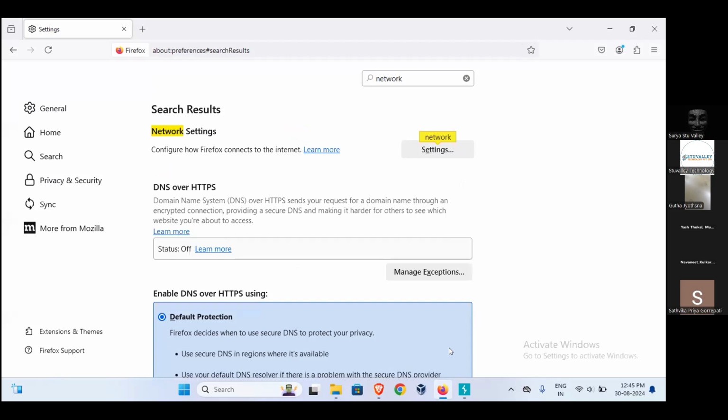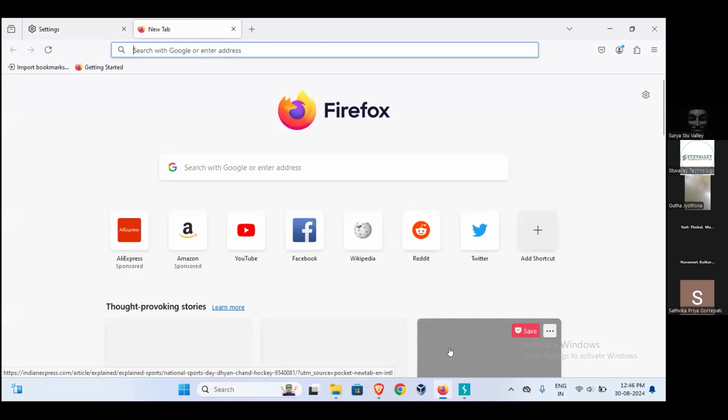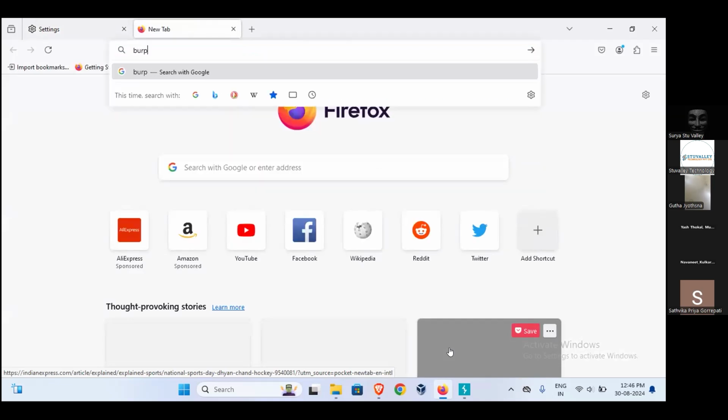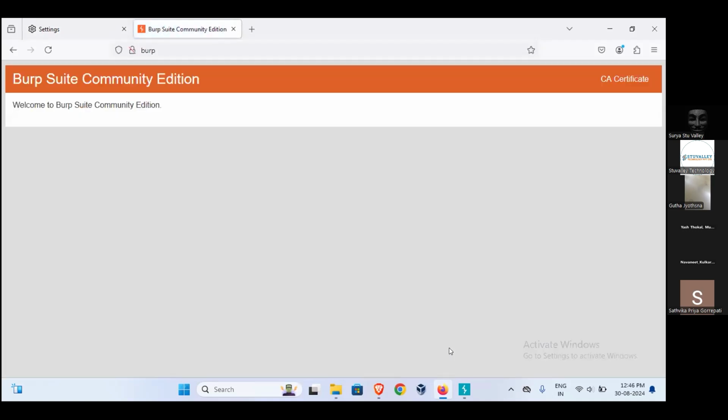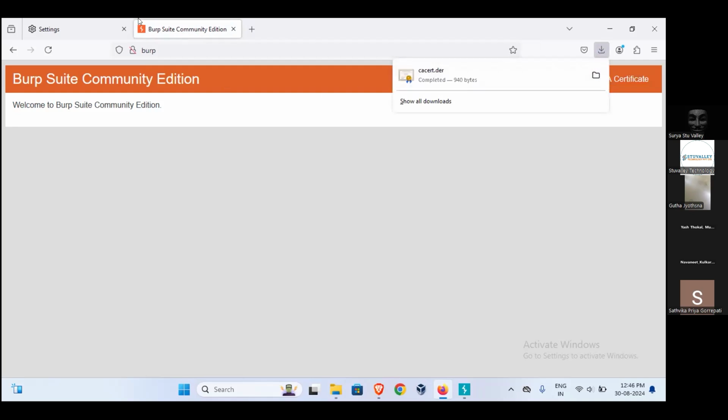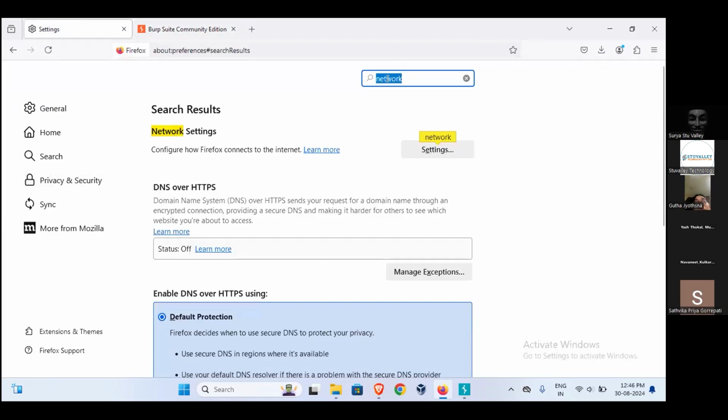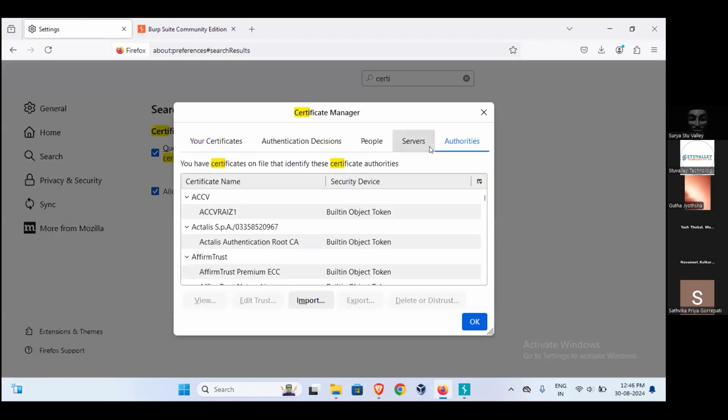Open a new tab, don't close this one, and search for burp/burp/. Hit enter. Here we have to install a CA certificate for browser security purposes. We are telling the browser that whatever we are capturing is certified, so you don't need to worry. You can send the intruder packets to this Burp Suite, so we are authorizing this Burp Suite. Click on that CA certificate to download it, and go back to the settings again. Search for certificates, or click on view certificates. Click on the import button.